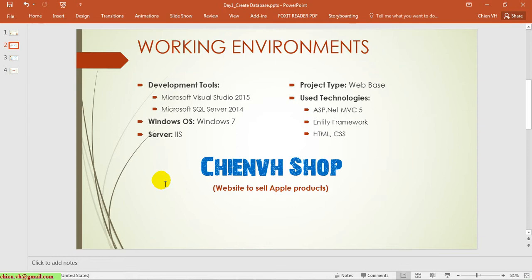The project type is web-based, and the technology I use in this project is ASP.NET MVC 5 and Entity Framework, and also HTML and CSS. The project name is GNVS shop, and this website will have some functions for selling Apple products.